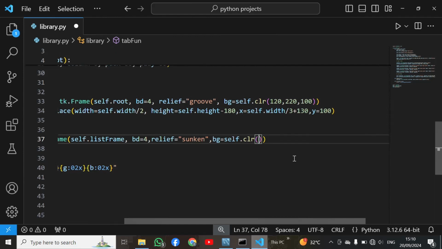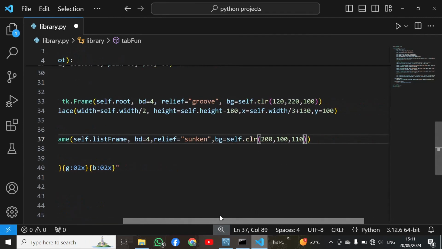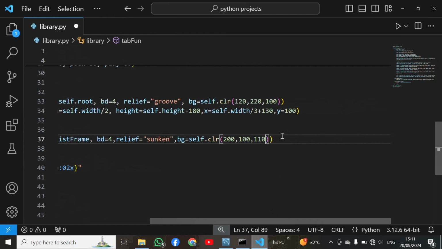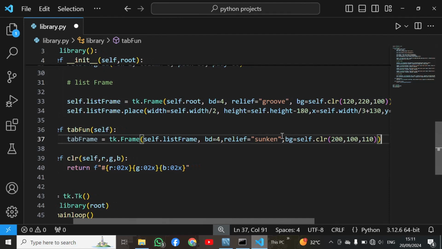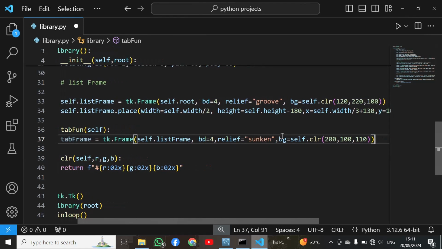So now I will increase the red color. Here I will increase to 20, and then I will use 100 for green and 110 for blue. Okay, you can use random values and then you can get a different color for the background. Okay, so here I think this is enough. Okay, and now I will go to the next line.